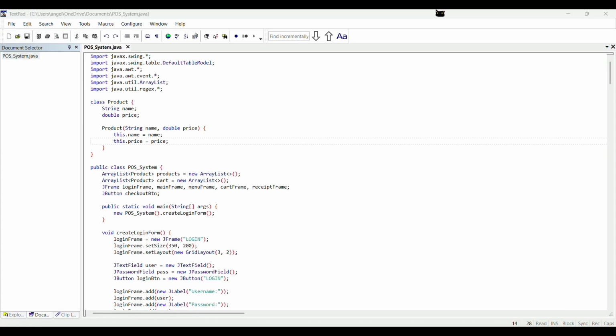Number 1 is the Product class. this.price equals price; Importance: represents each item in the menu. Encapsulates name and price, which are fundamentals for adding items to the cart, calculating totals, and generating receipts.